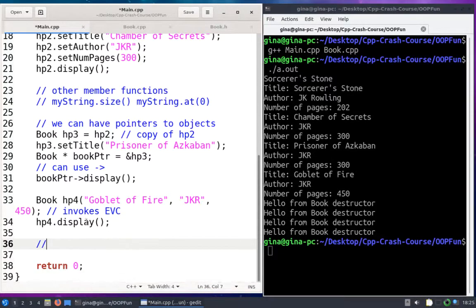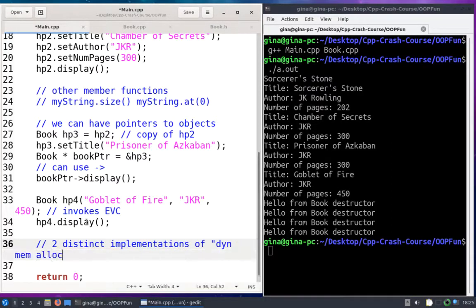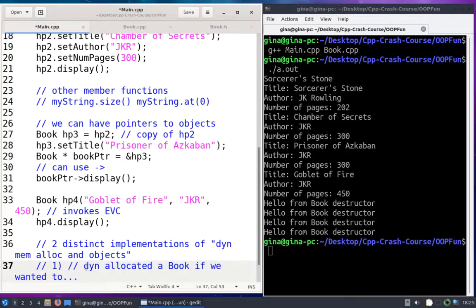So I'm going to head to the bottom of main just so I have some room to take some notes. And I'm going to make an initial comment here that there are two distinct implementations of dynamic memory allocation and objects. That's kind of ambiguous, so what do we mean? Well, the first option is what I mentioned previously. That is, we can dynamically allocate a book object. The entire book object itself will live in the heap.